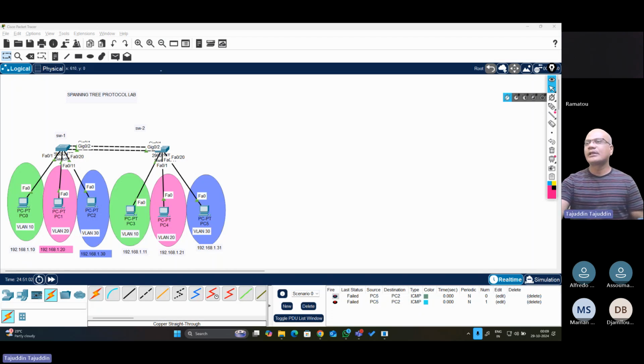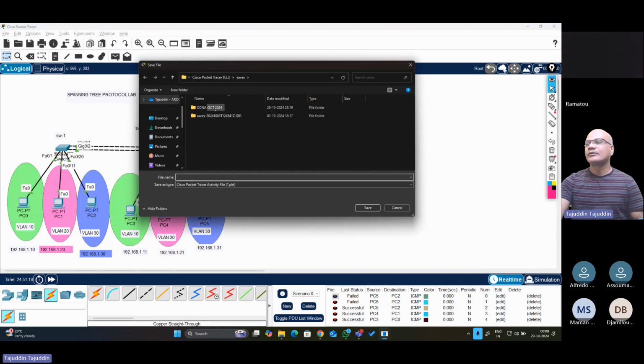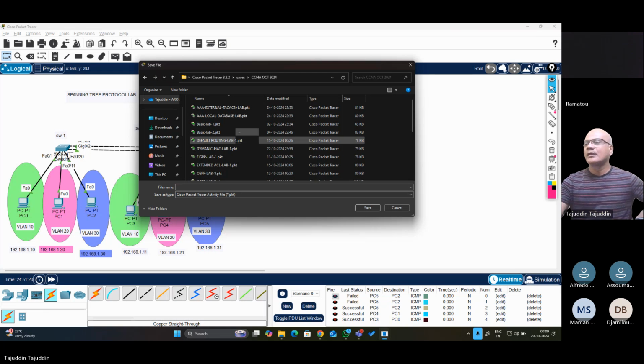You can check once again. I will take the PDU from this to this. You can see success, right? So VLAN 20 to VLAN 20, yes. VLAN 10 to VLAN 10, yes. Fine. So I will save this configuration.